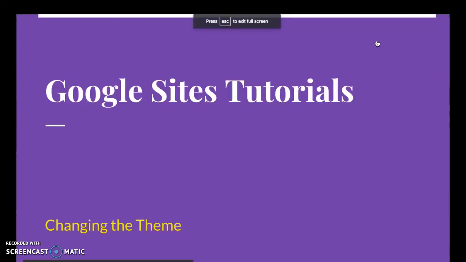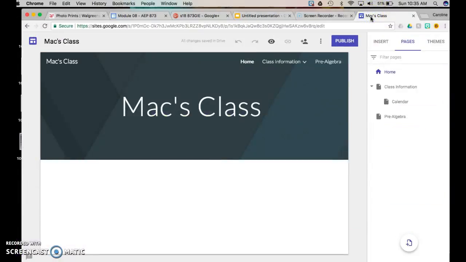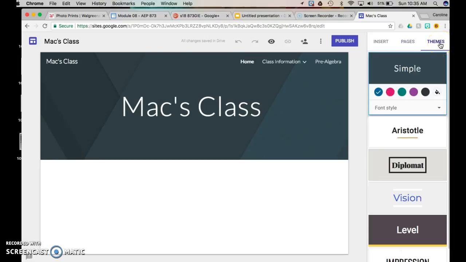The third Google Sites tutorial is changing the theme. It is very easy to customize your Google site. Once you have created your pages and created your initial site, you're going to come over here to Themes.